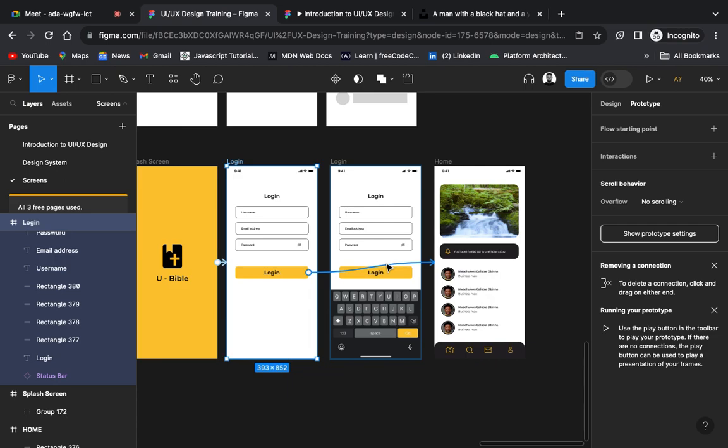Of course that login should still go to home. Although in your real app, when you click on login without entering any username or password, it will not take you to your home, it will throw you an error. So let's just leave that.